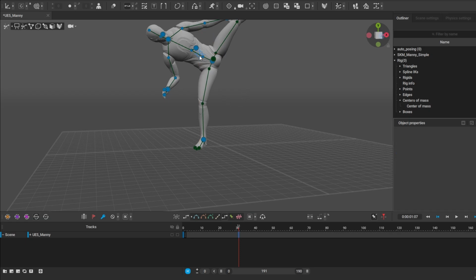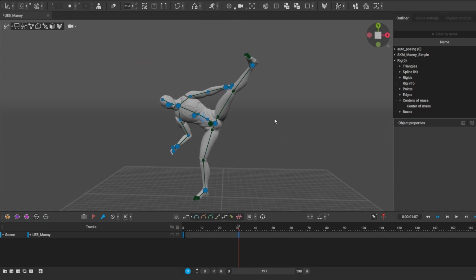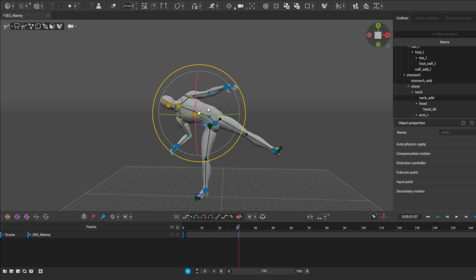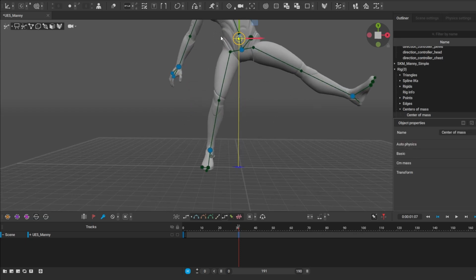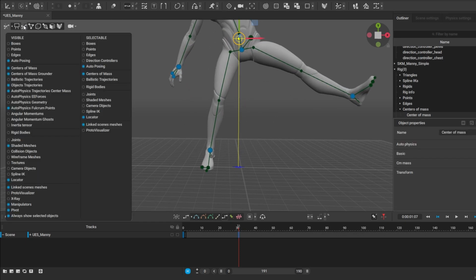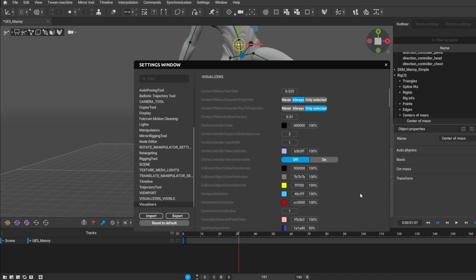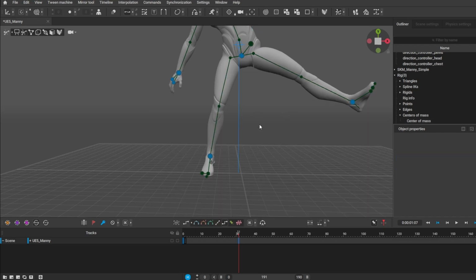There we go. Ooh. So now we can actually see the center of mass on the ground as well, or should be able to see at least. There we go. Okay, looks better. So it shows auto posing there on the ground as well. As you can see, it disappears, but if I click on it, it shows. So I've got the settings window, center of mass, always, and close. And there you see it's always on.